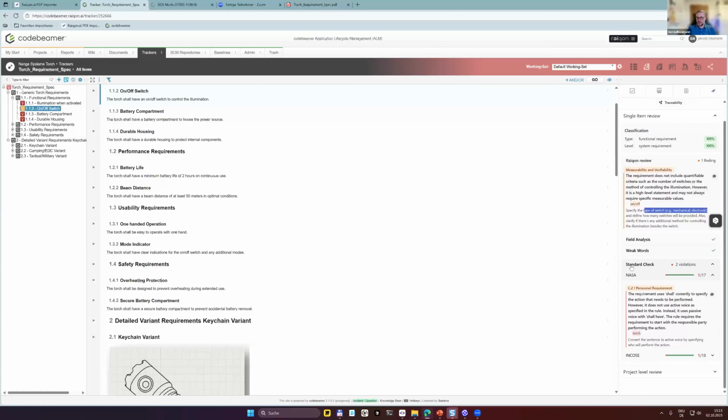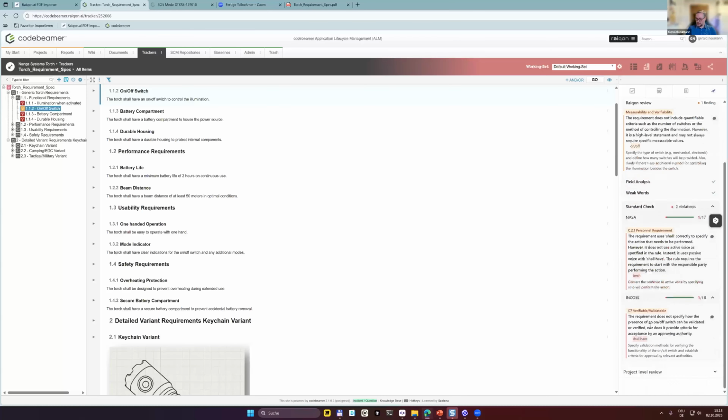In this case, we have 3 standards basically in the system, which is the NASA standard check, the INCOSE standard check, and we also have the Rikon internal standard or best practice check. Let's see what the INCOSE standard says. Well, it says something about we should be able to verify this requirement, and so on and so forth.